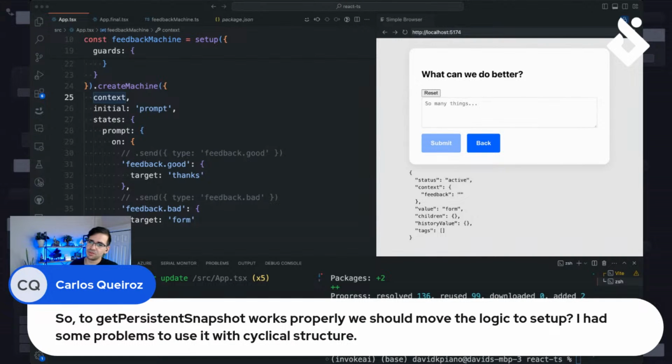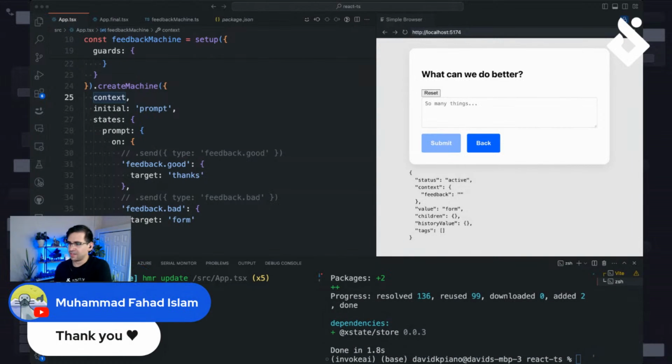Okay, so to get persisted snapshot to work properly, we should move the logic to setup. I had some problems using it with the cyclical structure. It should work regardless of if you're using setup or not. But I'm happy to answer any further questions in the Discord or wherever else.